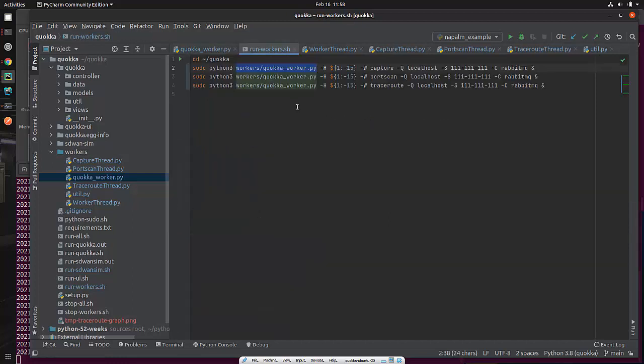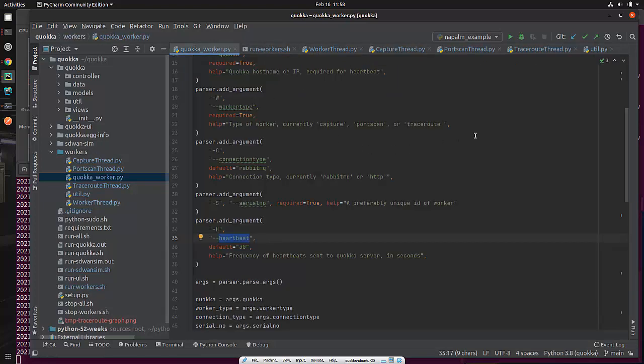So if we were to look here, here's the heartbeat. This is going to be the heartbeat that we're passing in. This right here, we're specifying what is the type of worker. Here we're saying what is the quokka server. In this situation, it's always localhost. What's the serial number, and what's our method of communication? So those are the things that we pass in.